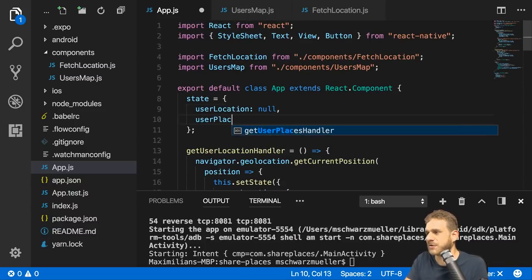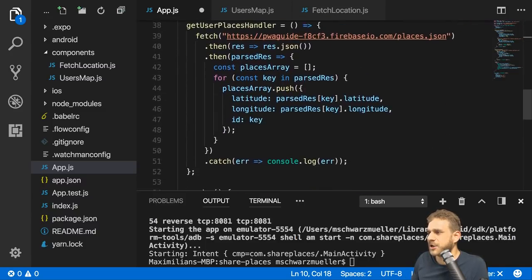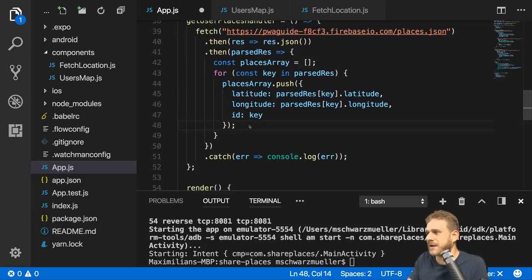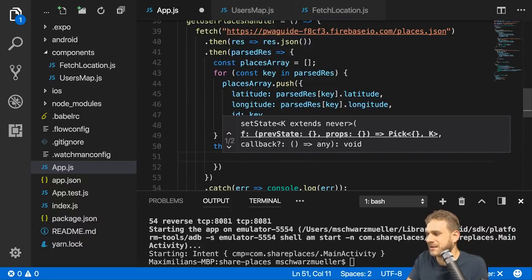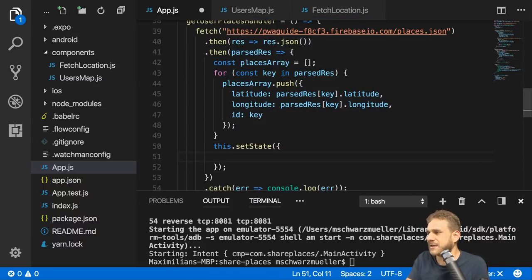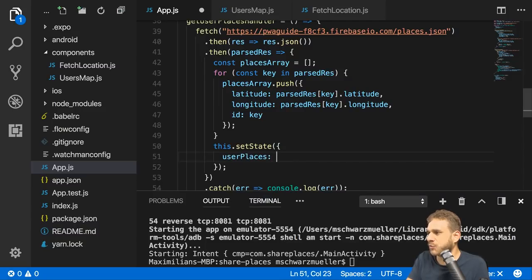So I'll add a user places array, which is empty initially, to my state. And then here, where I got my places in an array, outside of the for in loop, I'll call set state. And now set state should set the state of user places equal to my places array I got here. With that, I got an array of these places.